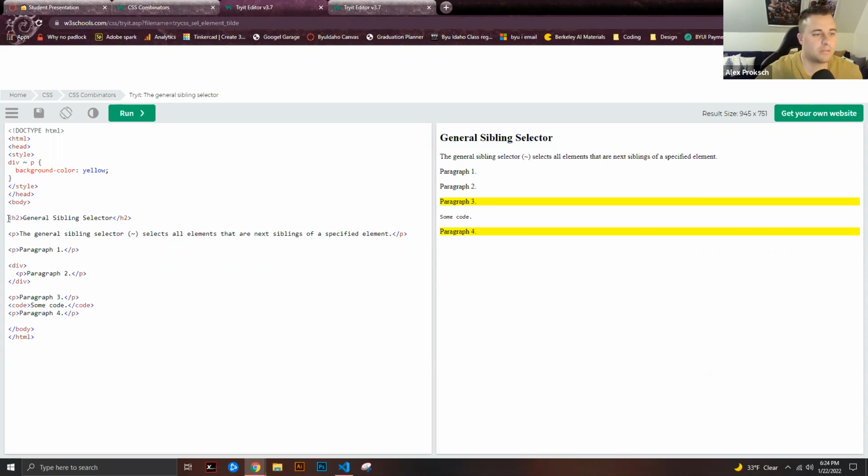All right, same thing. We got some code. You got our CSS styling up here. The general sibling selector selects all elements that are next to siblings of a specific element. Cool. So again, finding our div, we're looking for an element that's div. It does have a child of paragraph, but this is paragraph 2. But as you can see over here on the right-hand side, paragraph 2 is not being selected. Again, this is all elements that are siblings of a specific element.